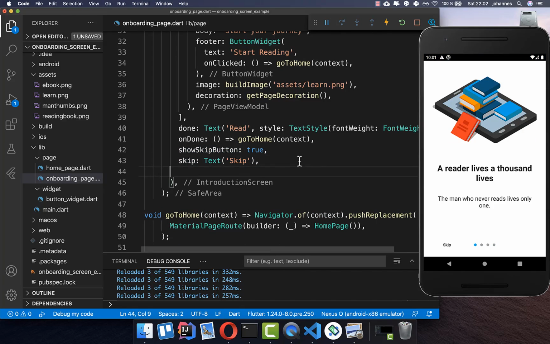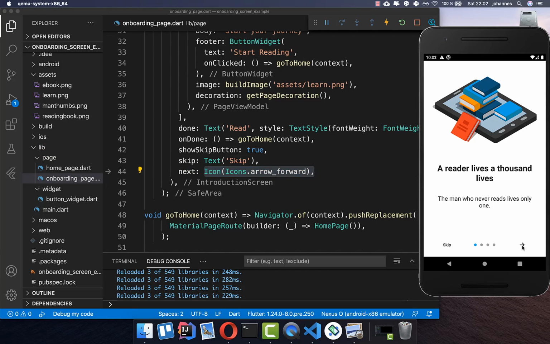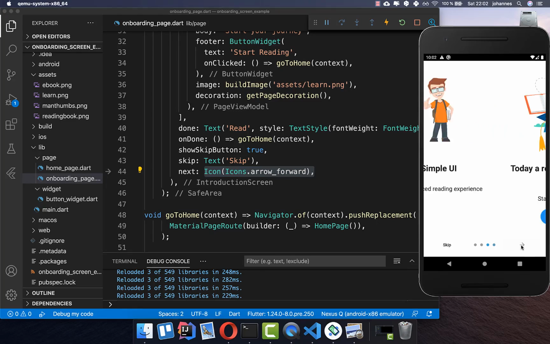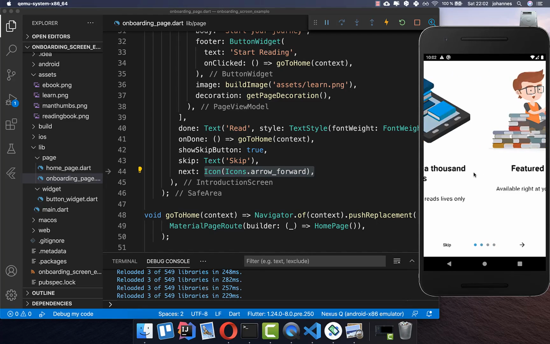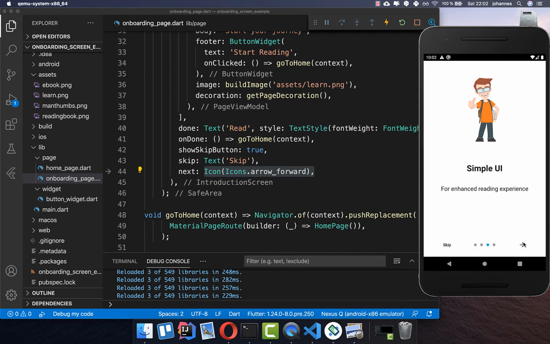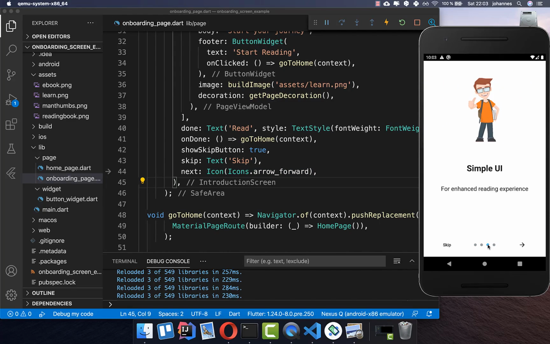Then you can also set here this next button, which will be displayed here on the right side. And here you can set, for example, a text inside, or like what I do, I put here simply an icon forward inside. And every time if we click here, then it's going to the next page. And we can also slide right now, and we can click here on this button to go to the different pages.